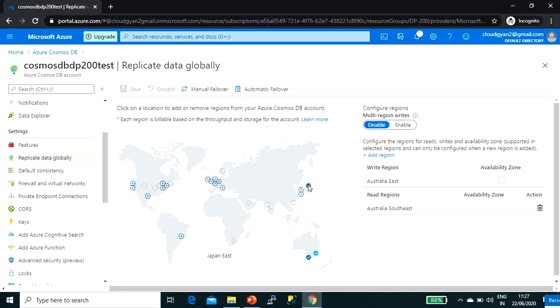Let's suppose you want to select Japan East, and Brazil South that you have selected. In this way, whatever is written into this Australia region as the write region will be replicated to the read replicas in Australia Southeast, Japan East, and Brazil South as well. So this is how you can increase your reach to your data. You can just save it. As of now, I'm not doing that because it will take pretty much time to replicate and all that.